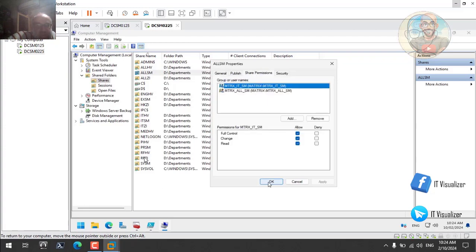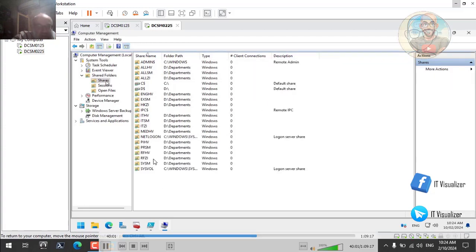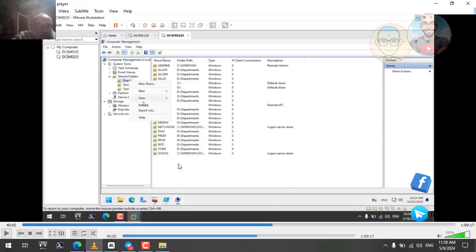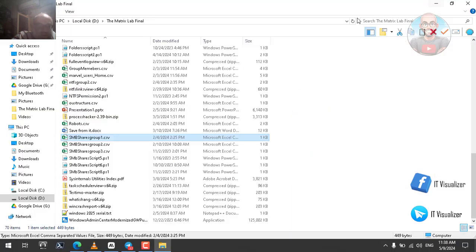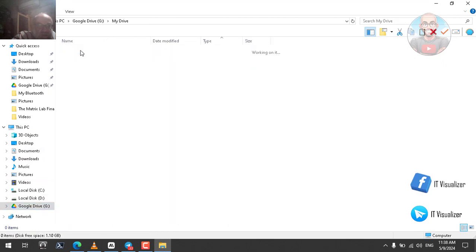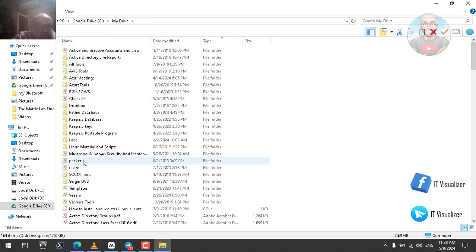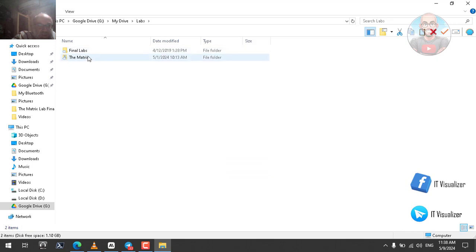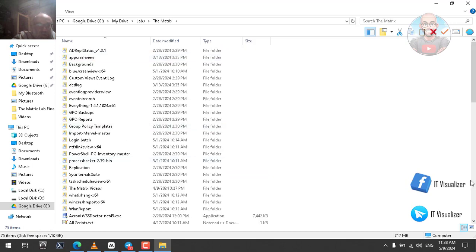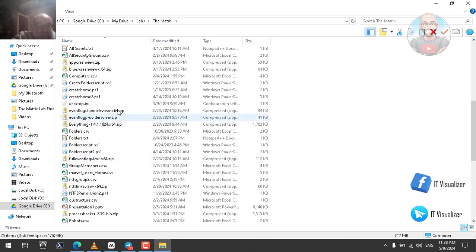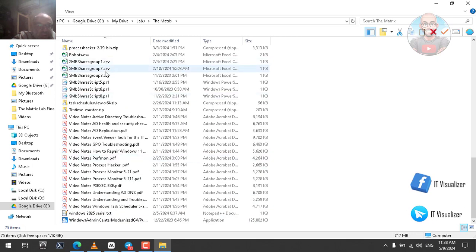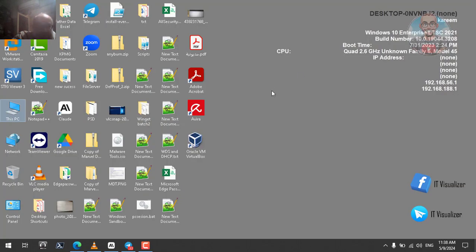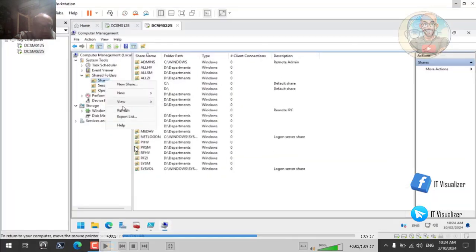This is basically simple. All of these CSV files are within the Google Drive link. If we go there, let me show you all again. If we go to the Google Drive link and My Drive, we will see at the labs, the matrix, we will see all of the lab files, the scripts, and the CSV files. You can see all of them are there, so you can check them and see. Okay, so let's continue.